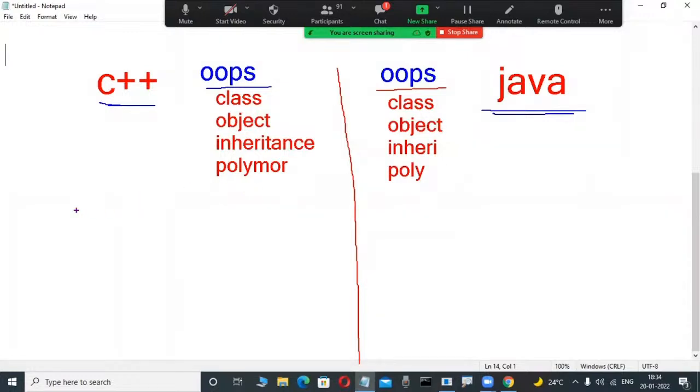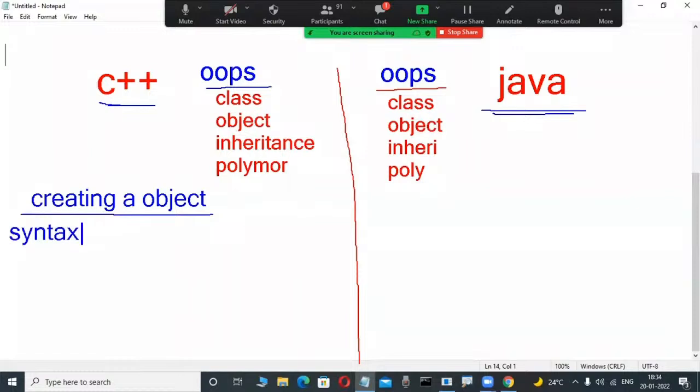But observe here. Can anybody guess? Suppose in C++, I want to create an object from the class, what is the syntax? Do any technical persons have an idea? So many persons have an idea, I think. Creating an object from the class, what is the syntax in C++? What syntax do they give in C++? Class name. Slowly observe here.